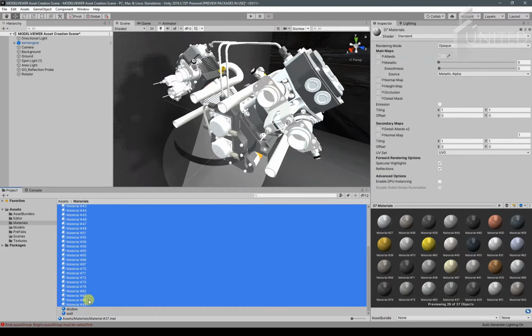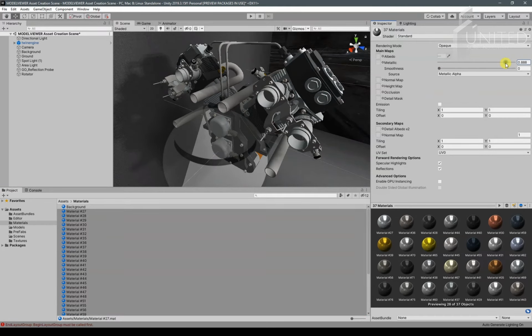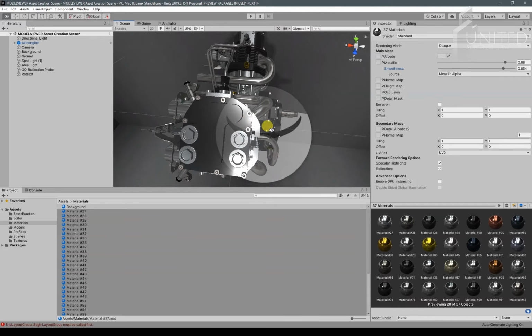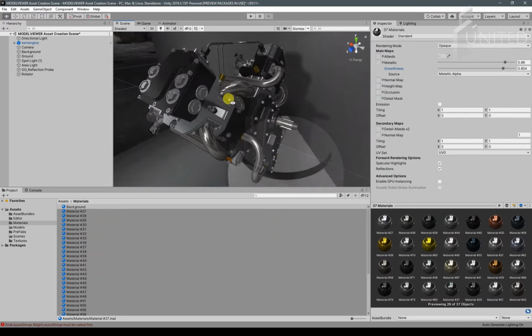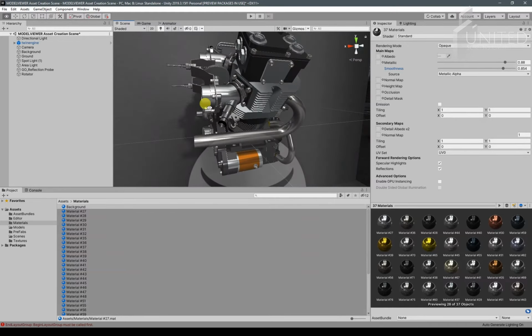Just hold down the Shift key to select all the materials which belong to your model. And then here on the right in the inspector view, we can change the metallic slider to a very high value and the smoothness slider as well to give all the materials a more metallic look. Now we already have a much nicer material for the complete engine.